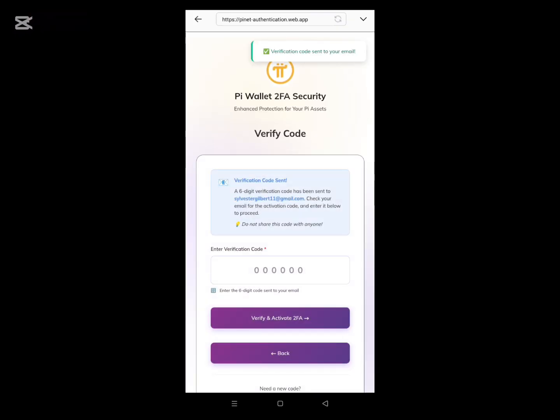Beautiful. Verification code sent to your email. A 6-digit verification code has been sent to your email. Check your email for the activation code and enter it below to proceed. Okay, yes. So I have been sent the verification code. All I need to do now is to go to my email and get that code and input it into this box here to complete this process. So follow me to my email address.